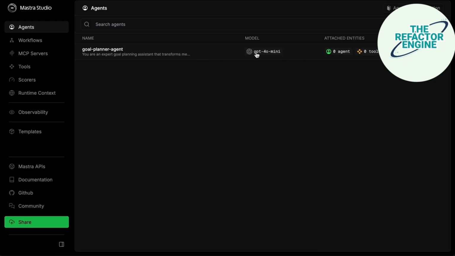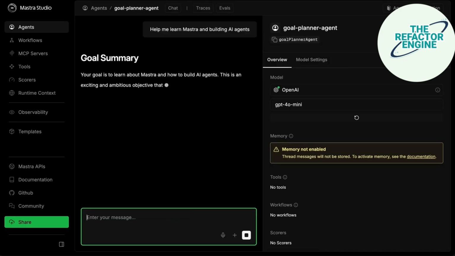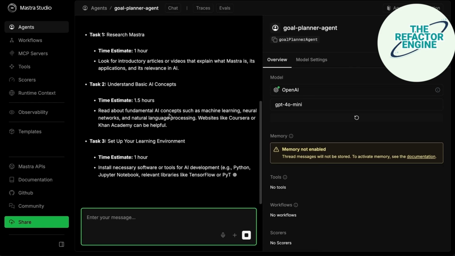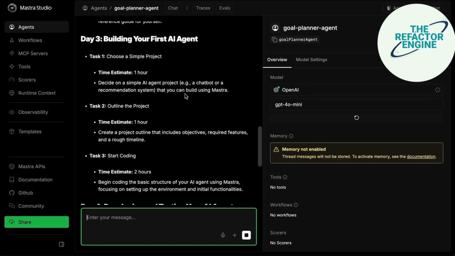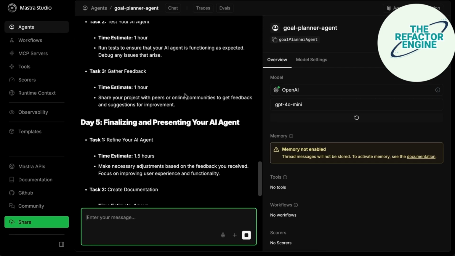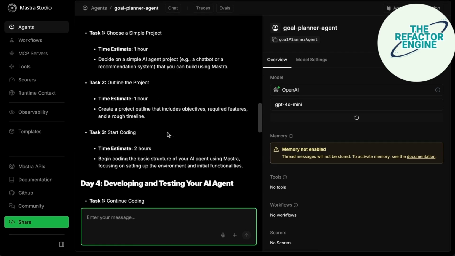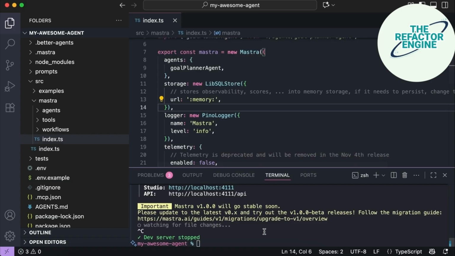So here, I can select the Goal Planner agent and chat with it. For example, I will say, help me learn Mastra and building AI agents. And then after some time, the AI will respond with a 5-day learning plan breaking down the goal into tasks. There are also estimates on the time required to complete the tasks. Note that the agent is currently using the AI model we selected when bootstrapping the project. It's using GPT-4o Mini through the OpenAI API platform. Alright, that's how Better Agents work in a nutshell.